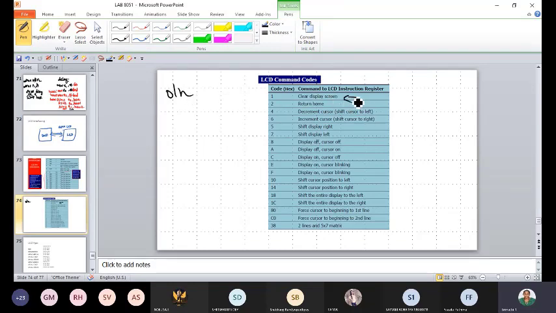If there is some data already being displayed in the LCD, first clear the screen. Okay, first clear the screen and return home. In the sense, for example, if this is your LCD, return home means come to the start point.